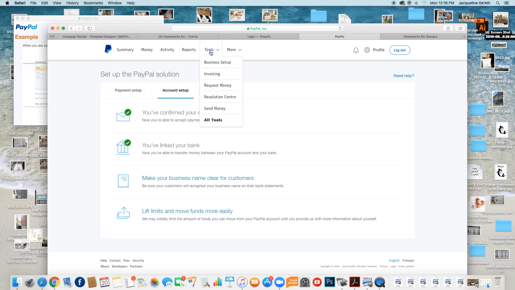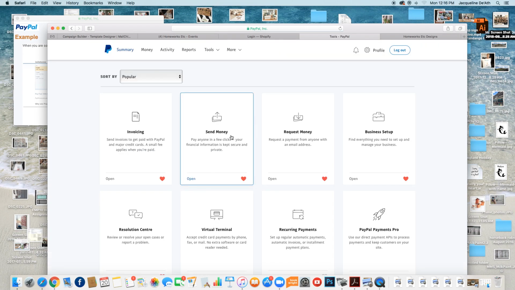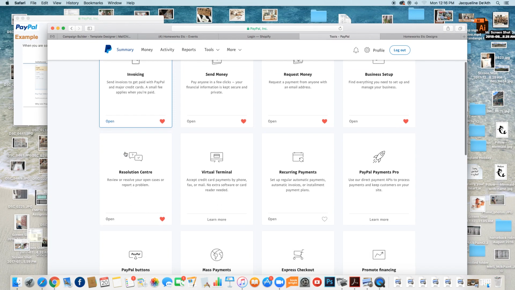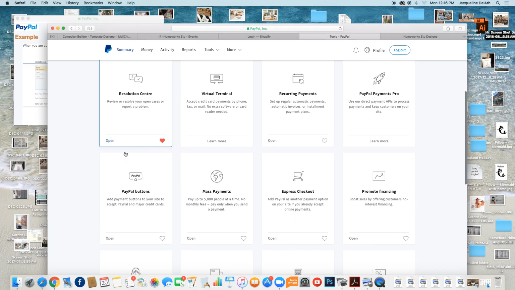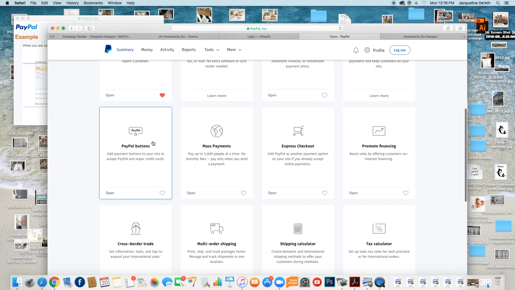Once that is all set up, go to Tools and then go all the way down to All Tools. And you're going to see that there's a whole bunch of different options for you for your business. Invoicing, if you want to send a customer a specific invoice for perhaps a custom order. And let's see, we're not going to worry about too much of these. We're going to look for PayPal button. So let's double click that.